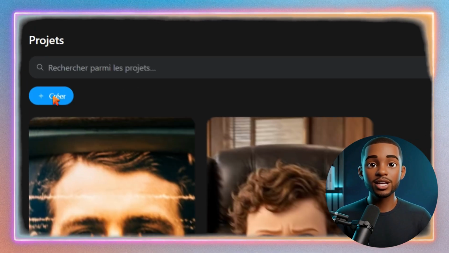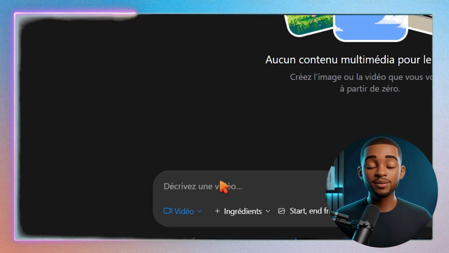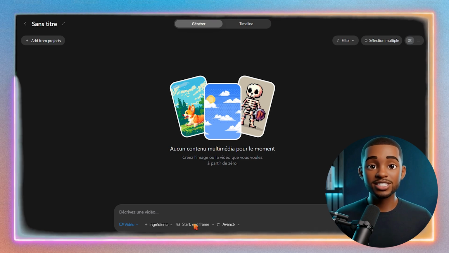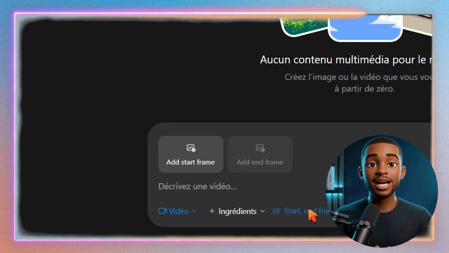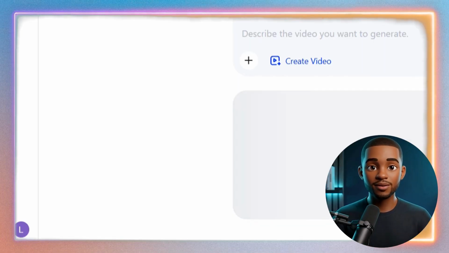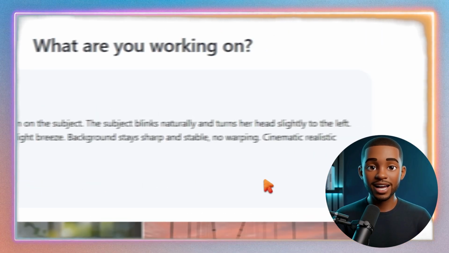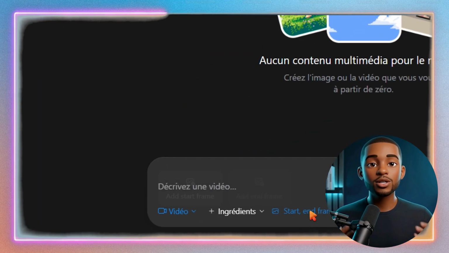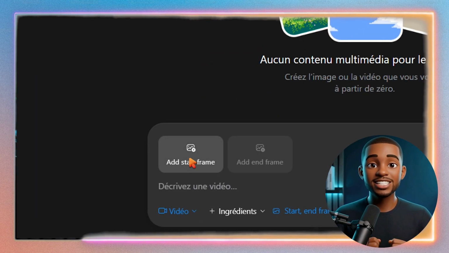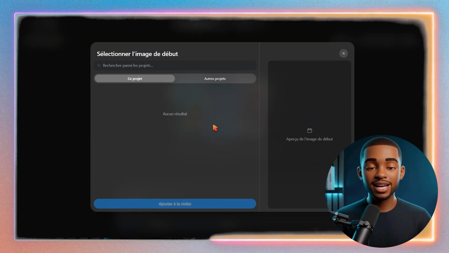Once you're in, click Create to open a project and choose Video Generation. Here's what makes Vibes interesting. You can set both a start image and an end image. Think about what that changes. With the other 4 tools, you give it a starting point and hope the model heads in the right direction. Here, you give it both the beginning and the destination. You're no longer describing a movement, you're bracketing it.